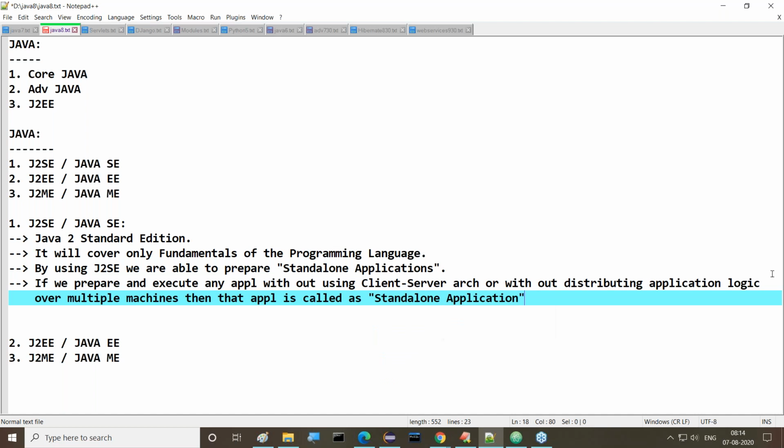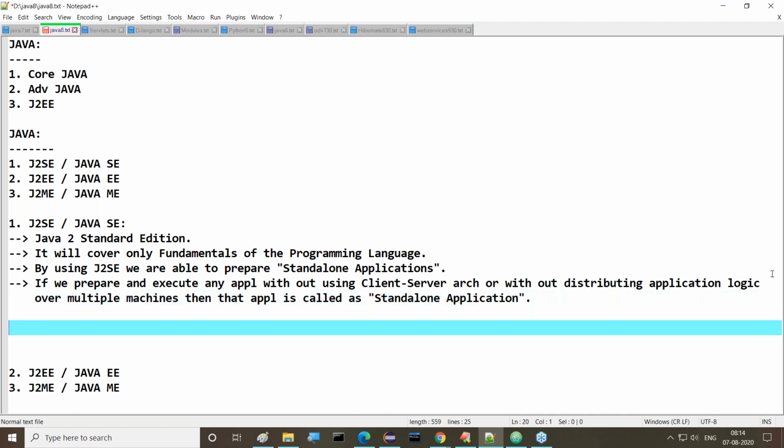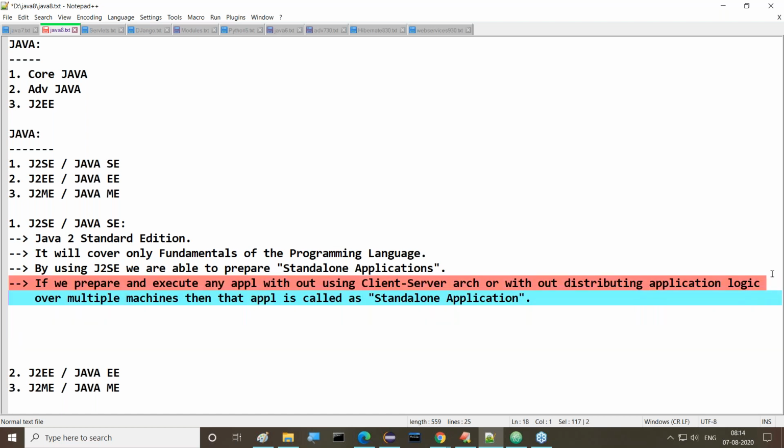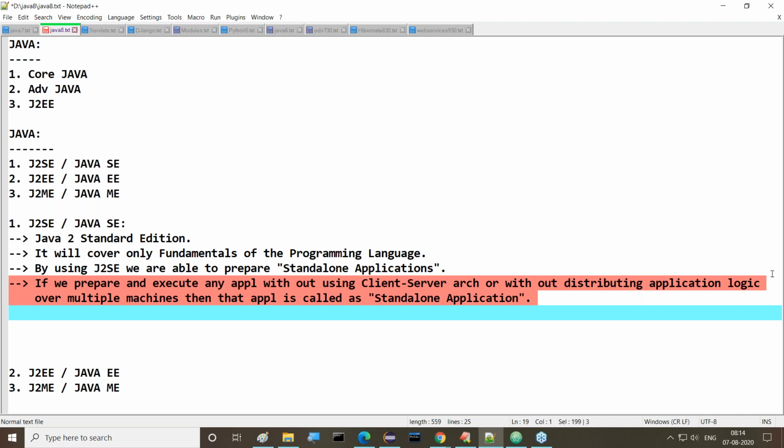That application is called a standalone application, not more than that. Number of examples are available, no need to worry about that. I can give you a number of examples. If we prepare and execute any Java application, or any application, without using client server architecture or without distributing application logic over multiple machines, then that application is called a standalone application.